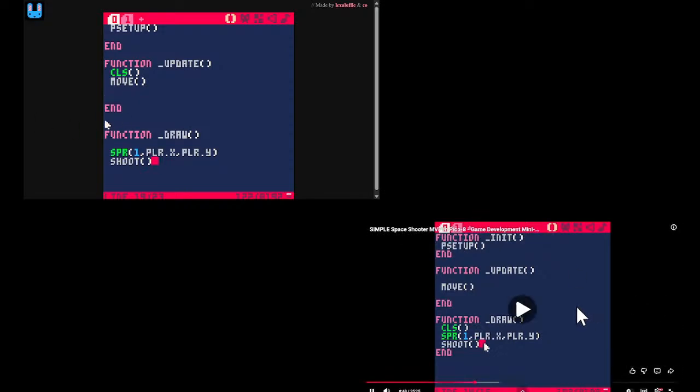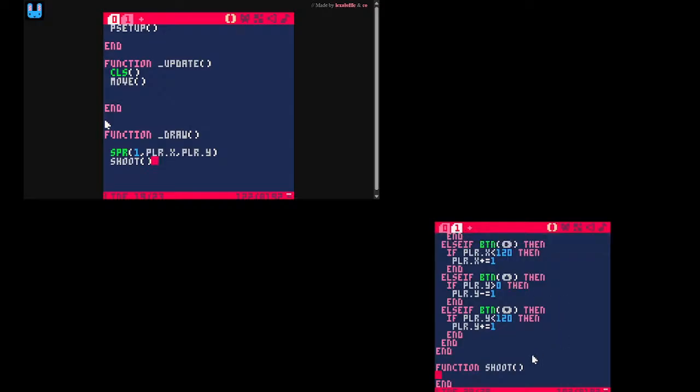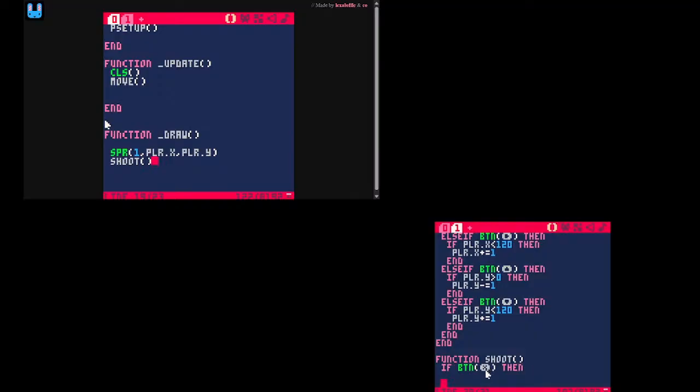Say shoot, or you can just call shoot each time and then test within the shoot. I kind of like to do it here because then I have all the controls on one tab. And so let's just wrap this in if button, and let's just say X. This right here is just shift X, by the way. If button X, then we actually do our shooting.